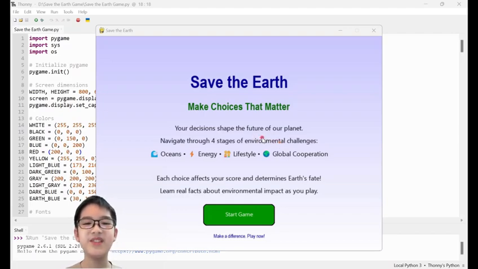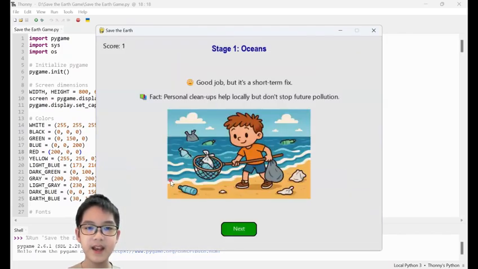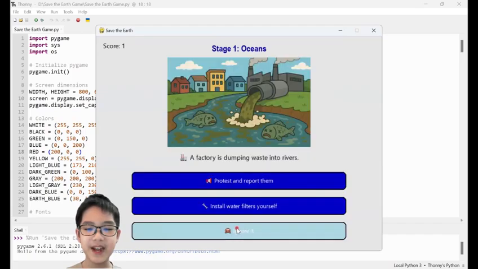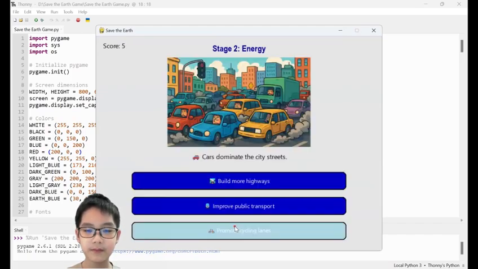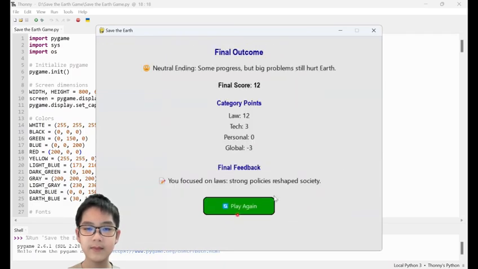The game begins with a title screen that introduces the message, "Make choices that matter." Players then go through 4 stages: oceans, energy, lifestyle, and global cooperation. In each stage, players choose one of 3 options, and each choice immediately shows a feedback message and affects their score. Finally, the game displays an ending screen. It summarizes how well the players saved the Earth.